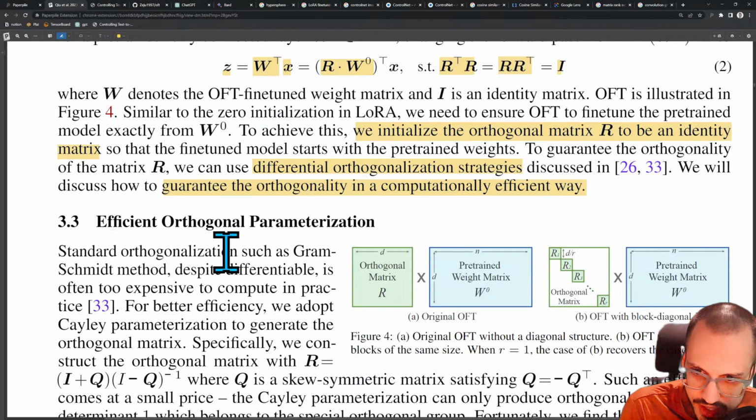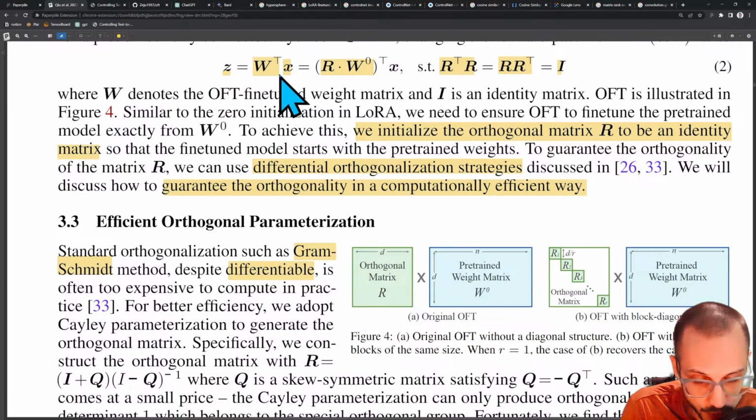Standard orthogonalizations such as the Gram-Schmidt method is expensive. Okay, so you got some weird technique for orthogonalization, which is expensive. Why is differentiable important? Because if you want to push gradients, you're going to need to calculate the chain rule. And in order to calculate the chain rule, you're going to have to differentiate different functions.